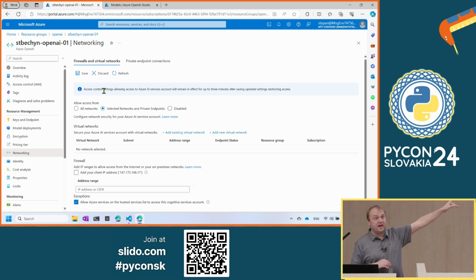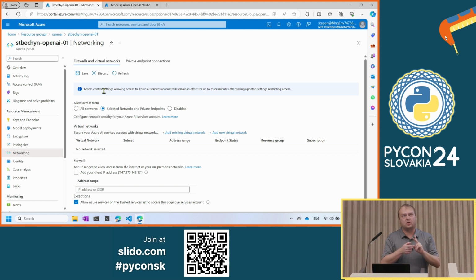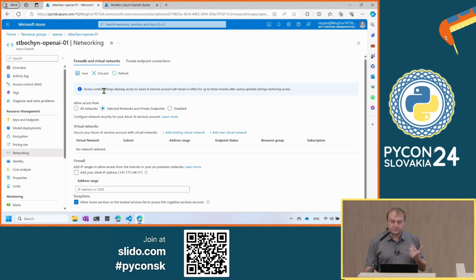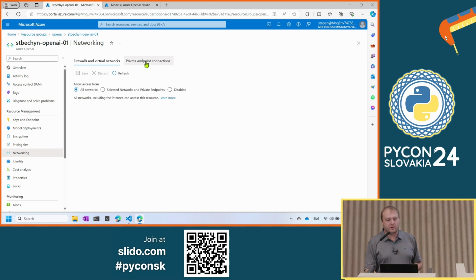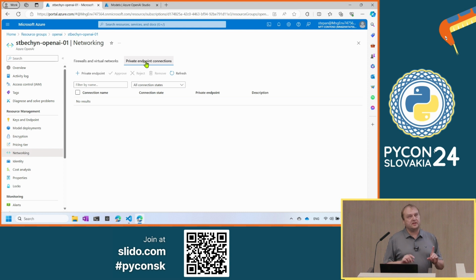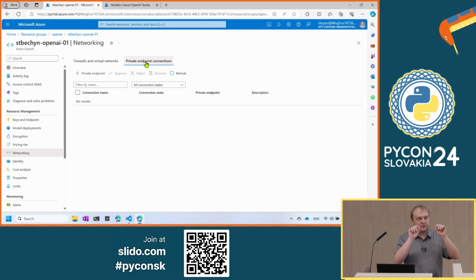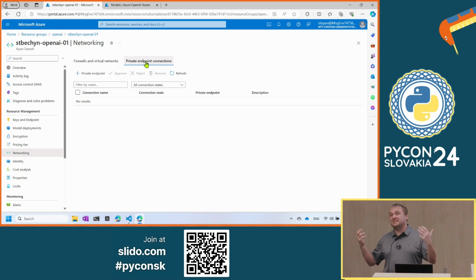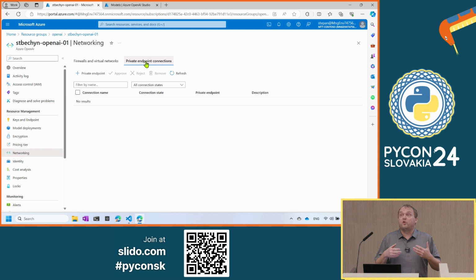Then you can say that only certain IP addresses or only certain virtual networks can access my models, which is quite nice, but there is something much better, which is called a private endpoint. A private endpoint means you get a URL just for your service, and this URL is accessible only from your private networks running in Azure. So you can really protect your models against public access, which is very important, because if the documents are publicly available for everyone inside a company, then you just need to create a simple web page.